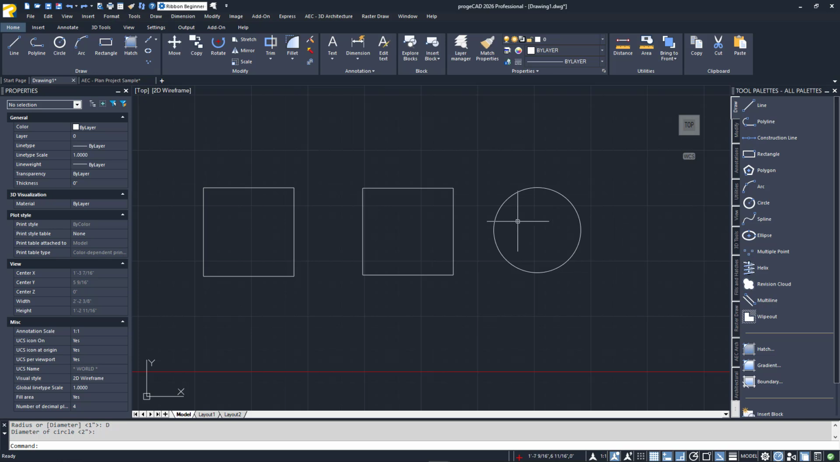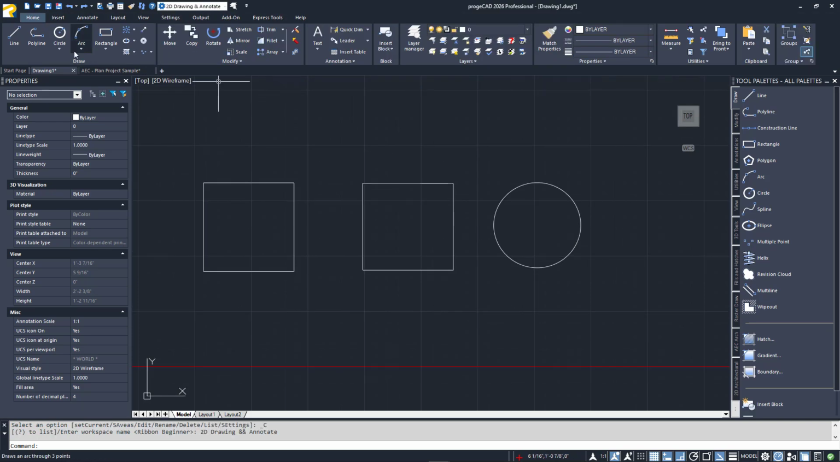The beginner workspace only has the radius or diameter methods of drawing a circle, but if you're in other workspaces, you'll have 4 other methods to create a circle.